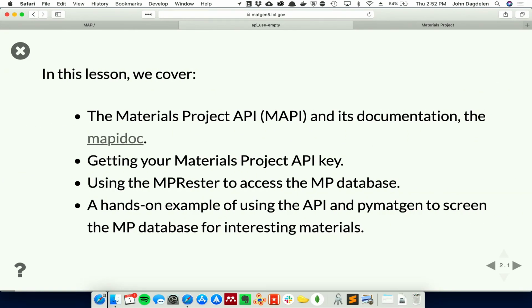Over the next hour or so, we're going to be talking about MAPI, and also its documentation, which is a critical part of any software project that I think always deserves good attention on how to find the information that you need. We've already gone through getting API keys, but I'll briefly go over it again for anybody that maybe missed that section of the first session.